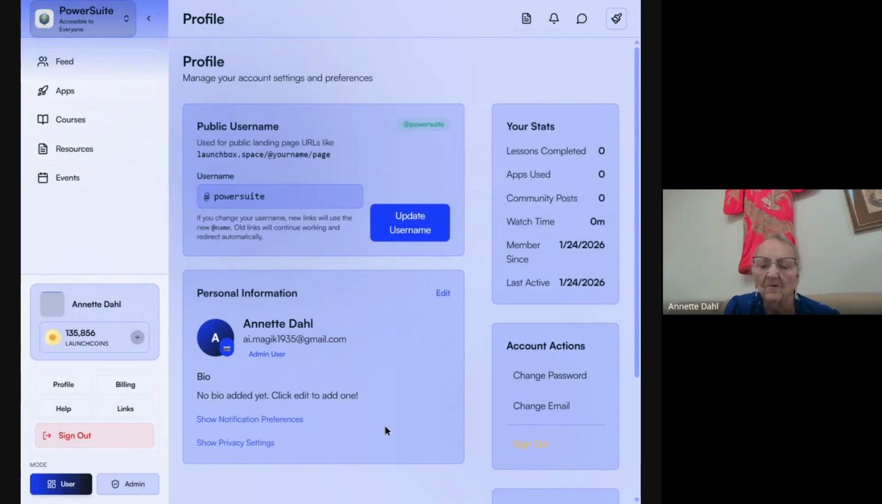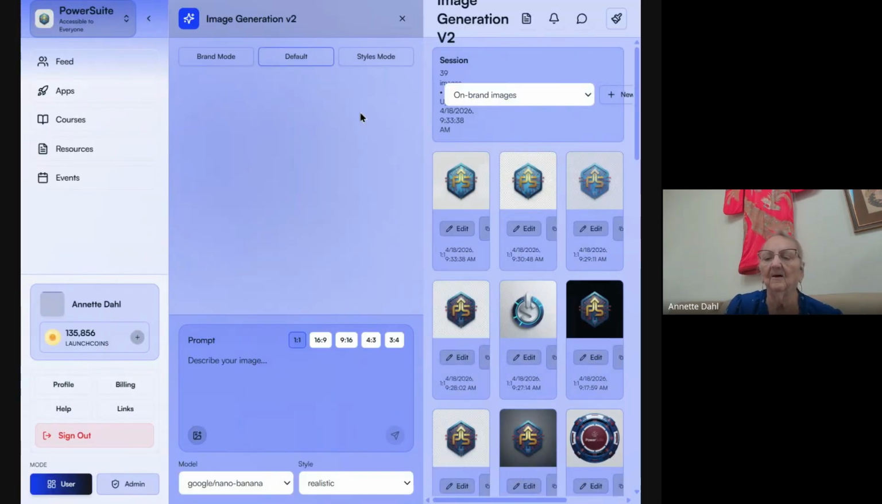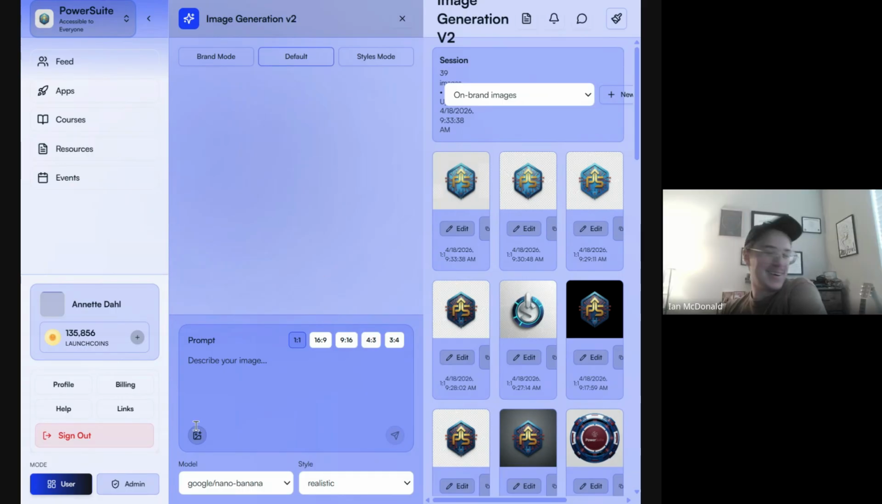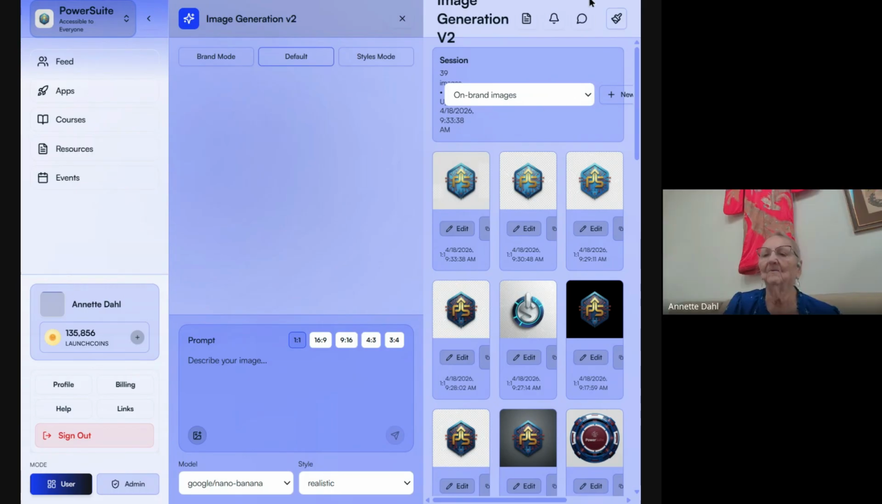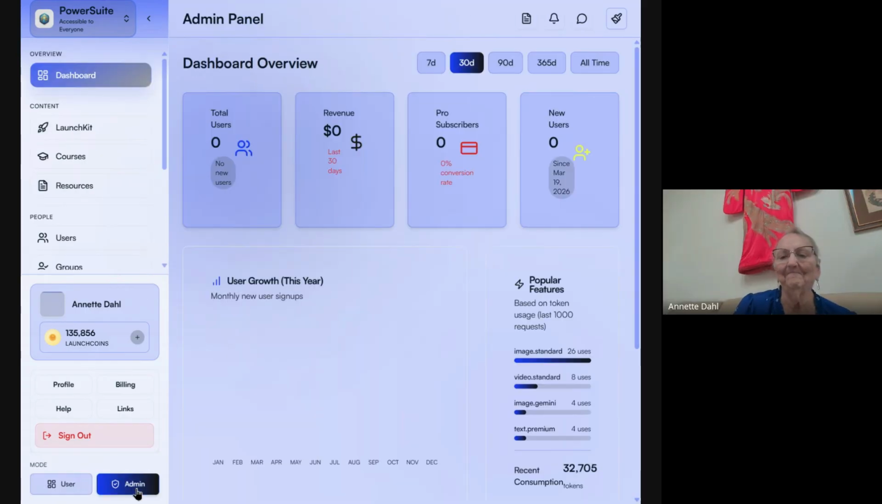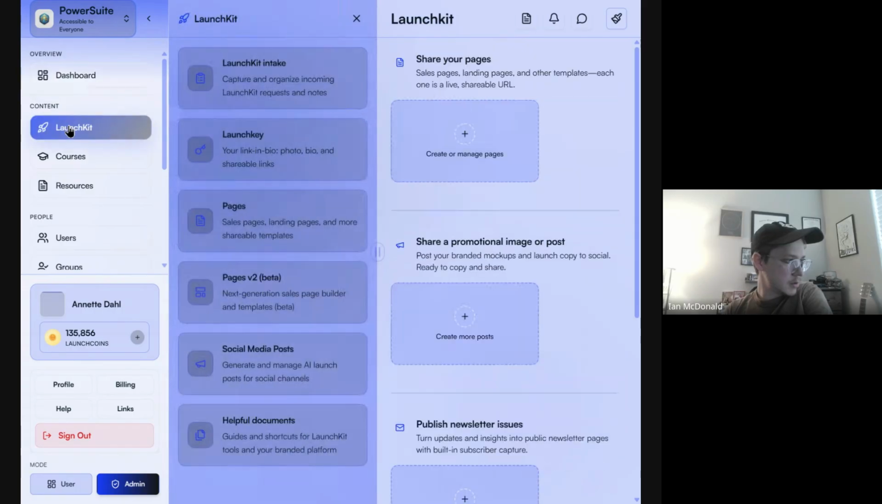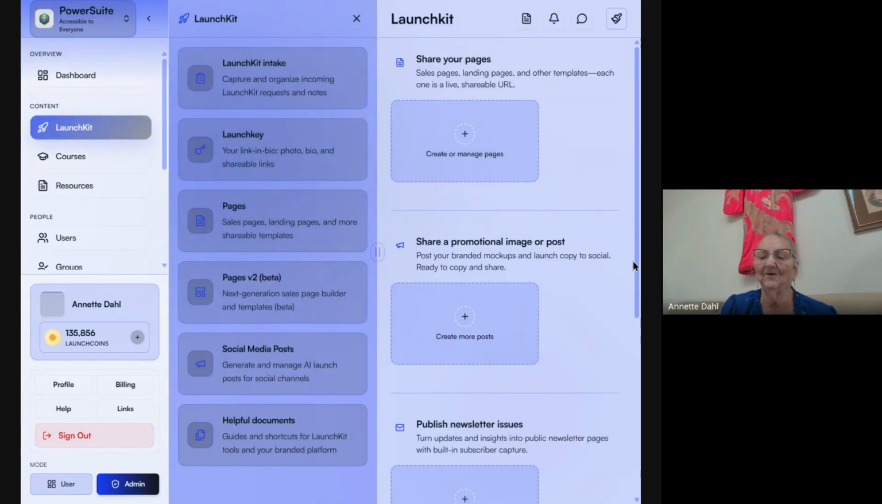I don't remember where that is. Sorry, tell me where to go. Hit the admin button right next to the user button on the sidebar. I think I'm not up high enough. Oh, yes, right there. I was too low. Okay, let's go to launch kit. You've got a lot more stuff here. I'm going to play in here some today after the call.